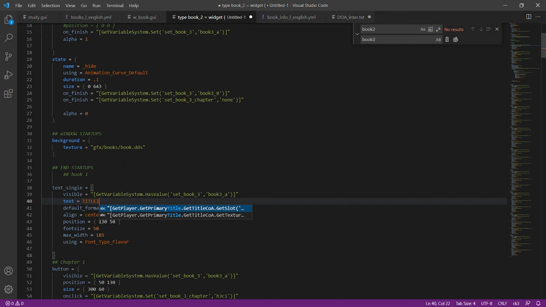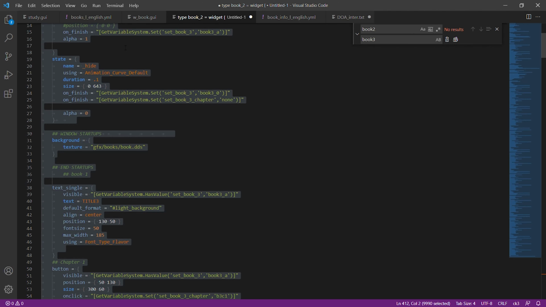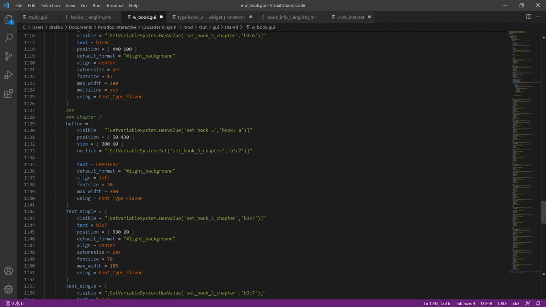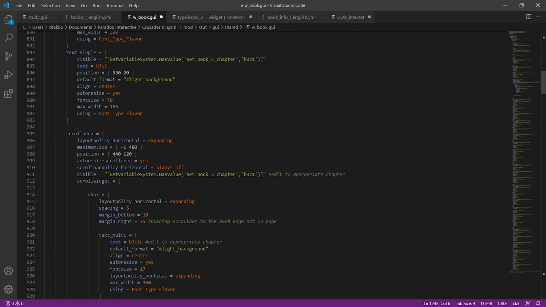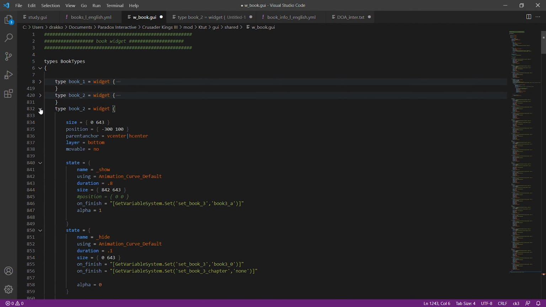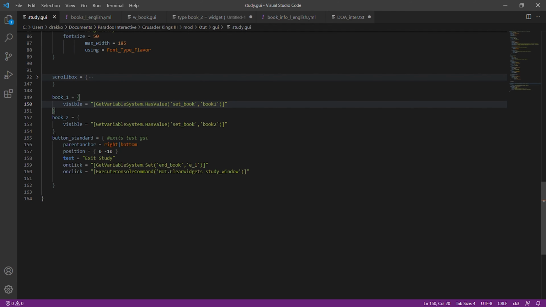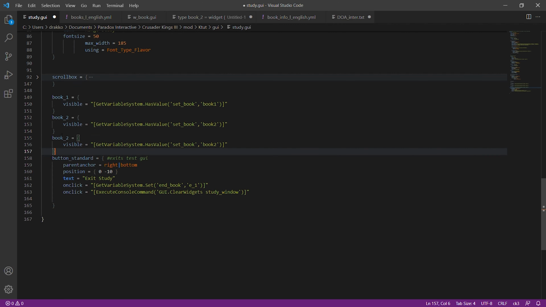The last thing here I'm going to change is the title. The title just refers to the title of the book on the first page on the left hand side. So title 1, 2, 3, 4 to 100 to whatever you want. Copy, paste it back inside the W book, essentially the book widget. Change it to 3. Go back to your study interface, copy and paste the last one, make it 3 instead of 2, make book 3 instead of 2, and then you're done.